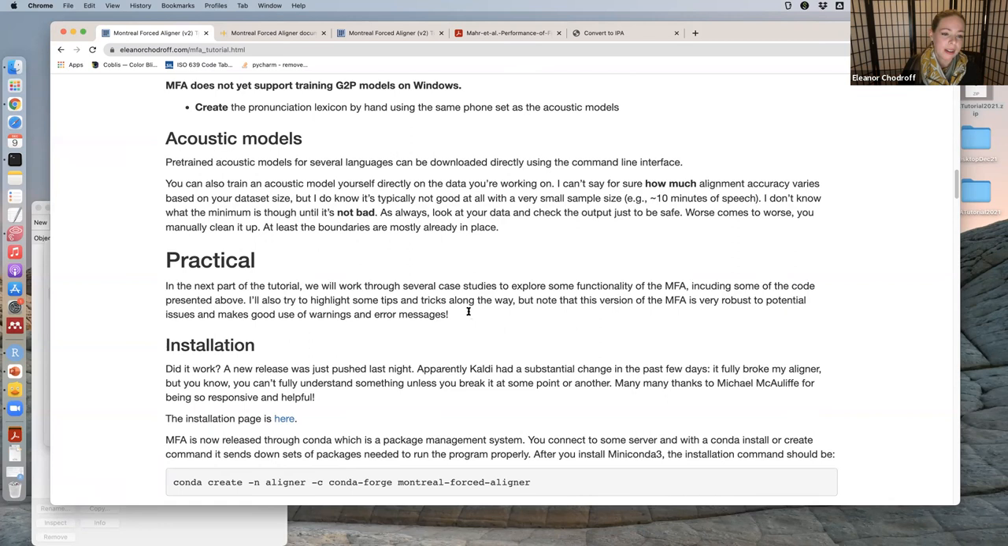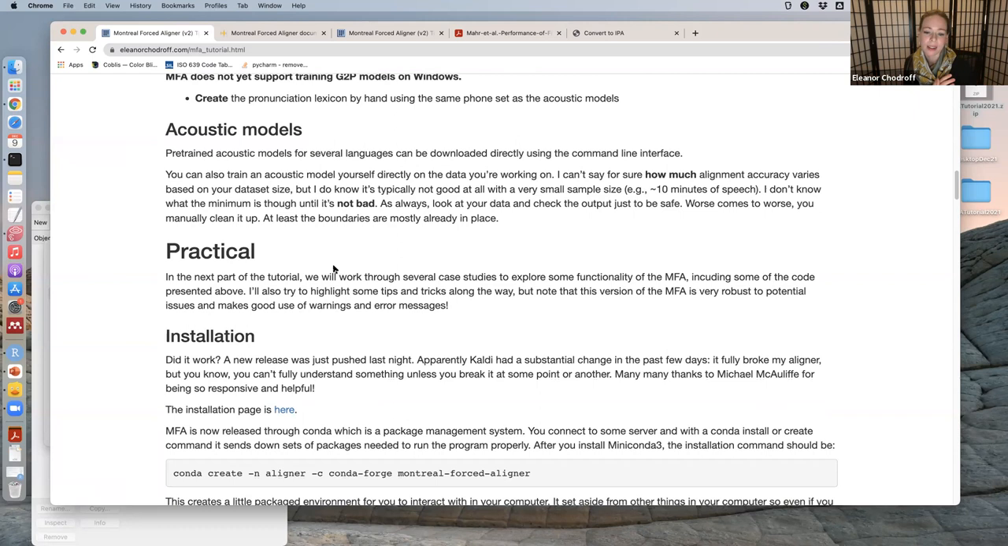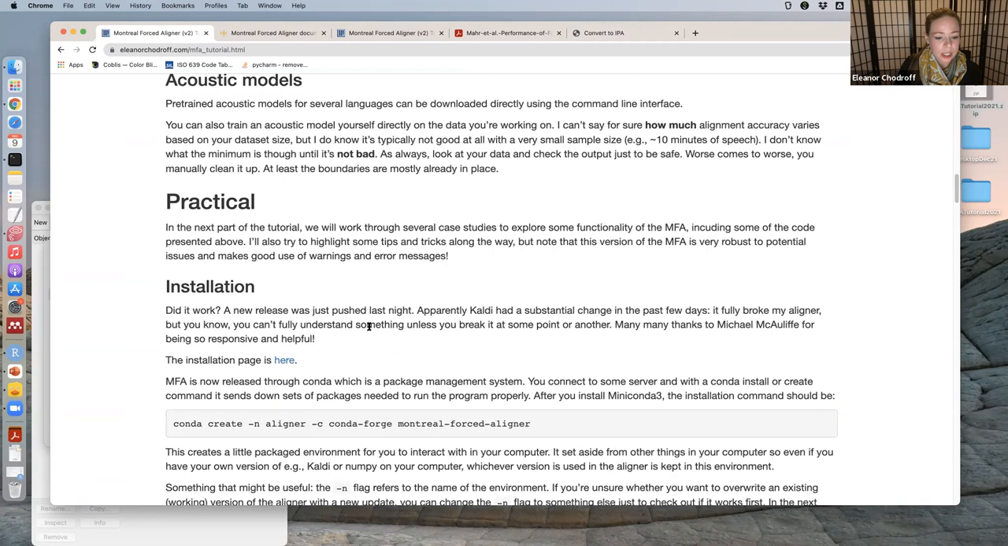All right, so the next part of the tutorial is the practical where we are going to get our hands dirty. And I'm going to try to present some tips and tricks along the way. But this version of the MFA is really simple to use and it makes good use of warnings and error messages. So it's very robust. There are fewer tips and tricks because it will just let you know when something doesn't work. So at this point, I guess we should double check installation.